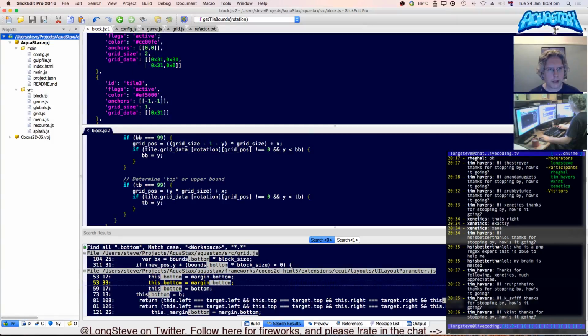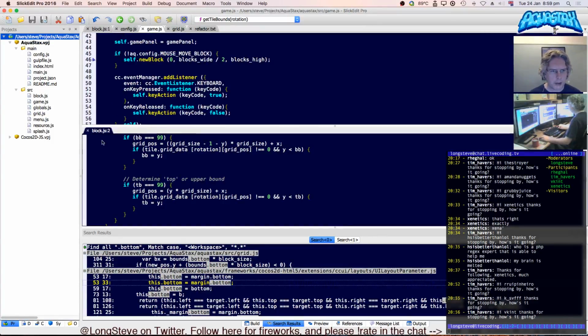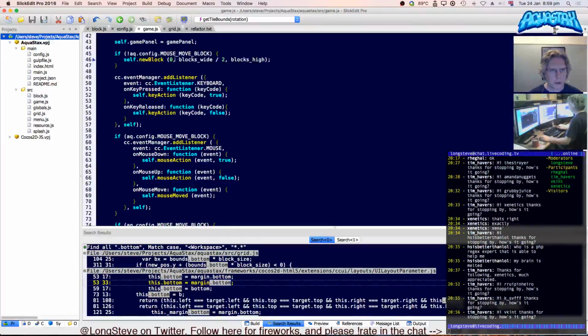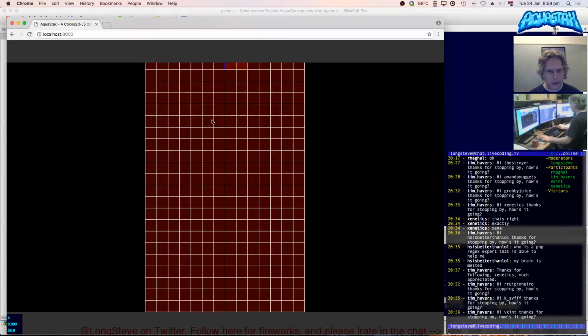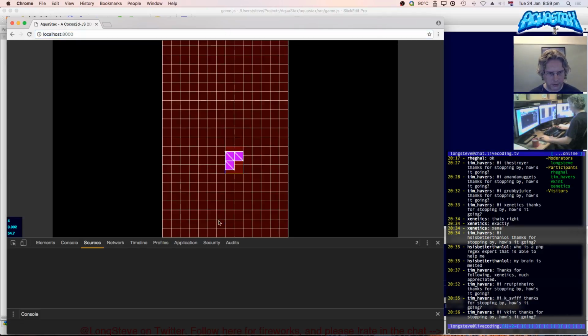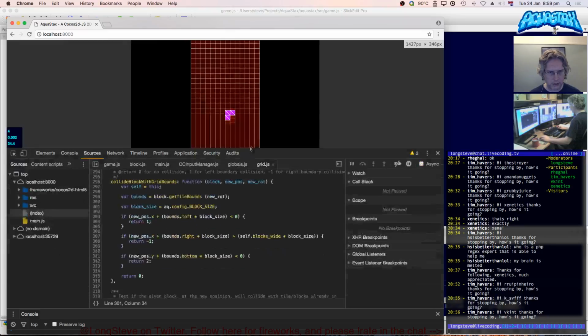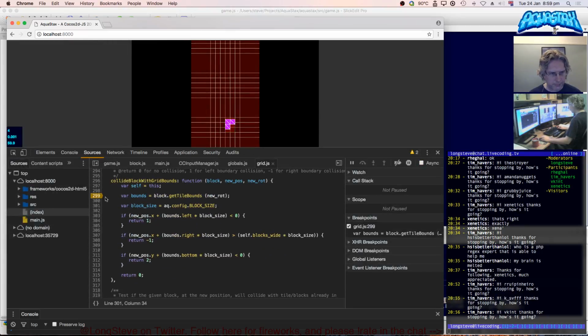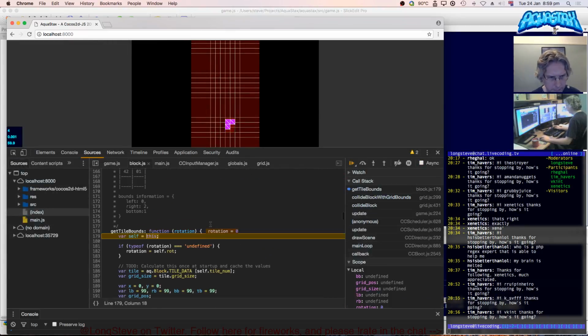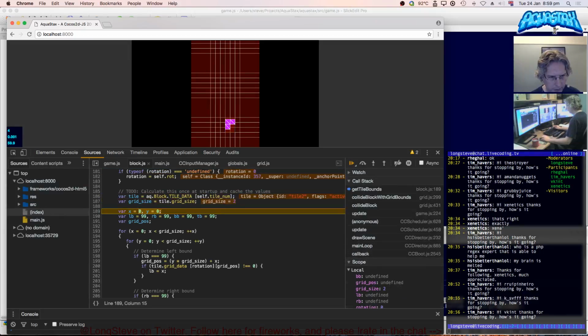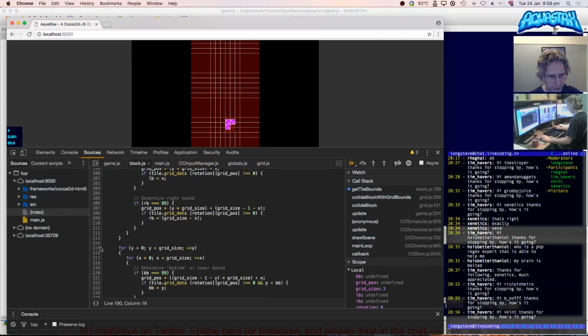Let's go back to it. I'm just going to fix this bug, and then that'll be those two, or at least figure out why this top boundary is calculated wrong, even though it's not actually used. I want to know why the top boundary is calculated wrong. So let's break there.